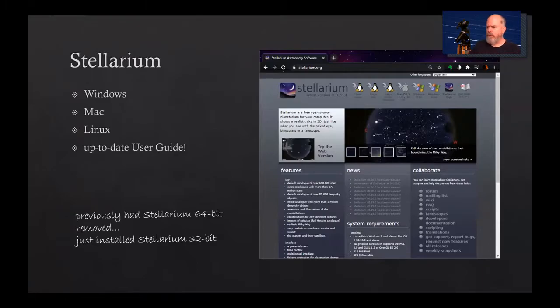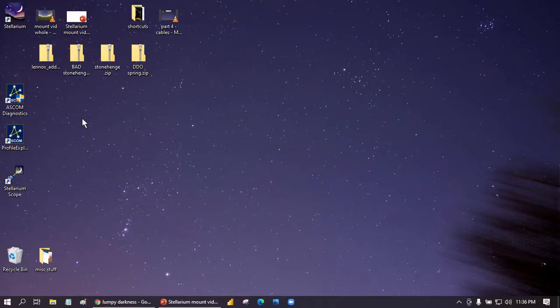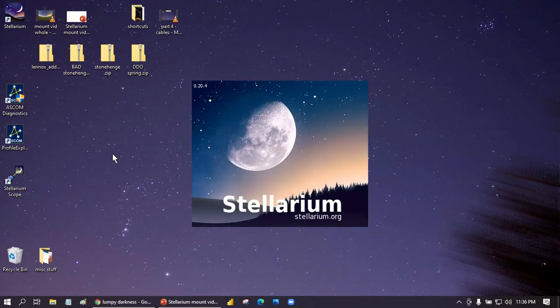So let's switch over to my laptop computer, and I'm just going to start up Stellarium now. I've got the icon on my desktop. I'm going to launch that. I have a whole video on how to download Stellarium and install it on the Windows platform, including how to deal with the user access control if it comes up. So you can check out my detailed video on installation on the Windows platform.